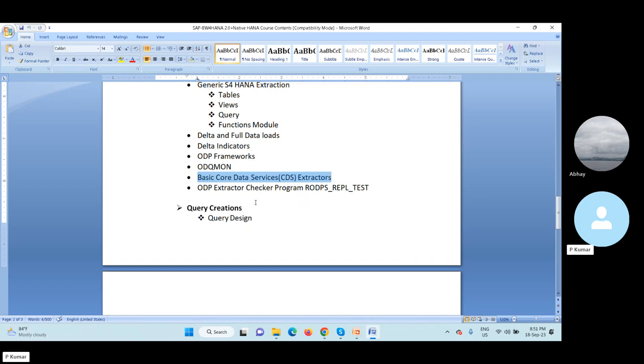Even we have some program for ODP. I'll tell you about it while activating sometimes. If you are going to implement ODP, some data sources do not support ODP and are not active. All data sources are not active. You have to activate or enable them to support ODP extraction. So you have this program to check whether a data source is supported for ODP or not. If you put in the name of the data source and execute it, it will show you whether it is supported or not. So this is the way.